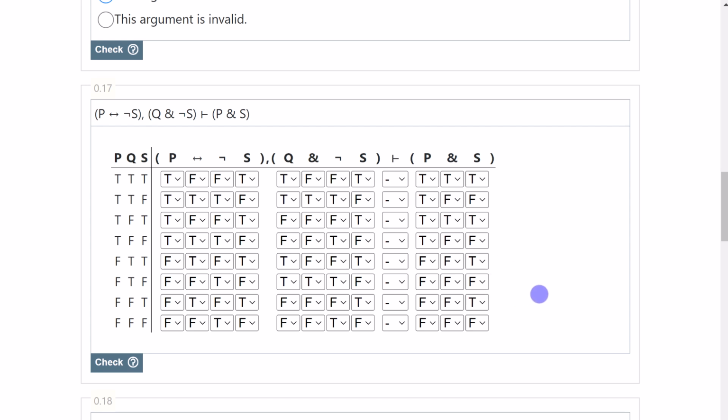Okay, now this time we're going to do this a little bit differently. So rather than going through each line, let's just look for lines where both of our premises are true. So line 1, no. Line 2, yes. Okay, so here we have a line where both premises are true. So we're going to check if the conclusion is true or false. The conclusion is false, and so that's going to get an X.